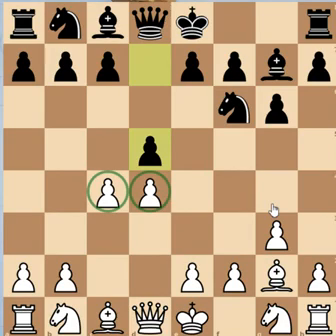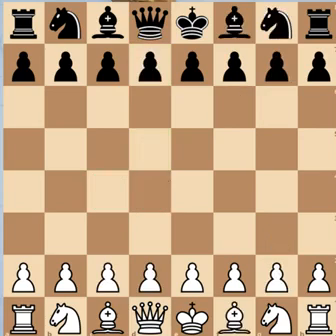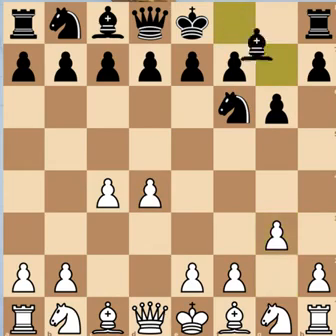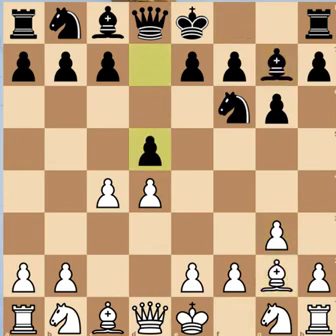In this position, or in the other move order that we were looking at, so d4, knight f6, c4, g6, g3, bishop g7, bishop g2, d5. Now we have the exact same position. White can choose to do two things.